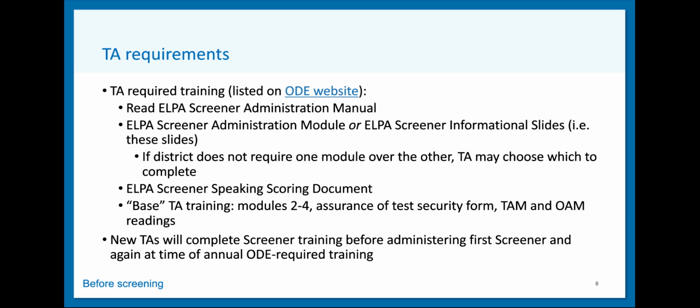Test administrators who join a district mid-year need to complete training before administering the ELPA screener to students. If the district has an annual season for completing ODE required trainings, the newly arriving test administrator should renew their training at that time. Otherwise, their training is good for a full calendar year, although they will of course need to review any relevant updates over the course of that year. Further optional training materials are available on the ODE website, such as reporting system training slides, speaking scoring slides, and the ELPA informational webinar.